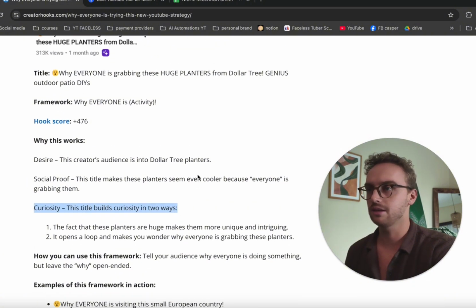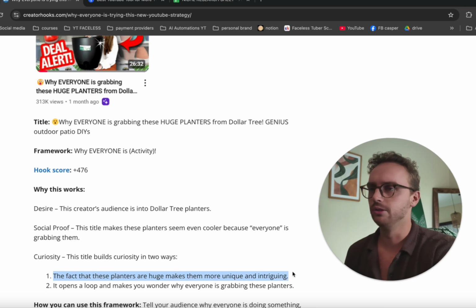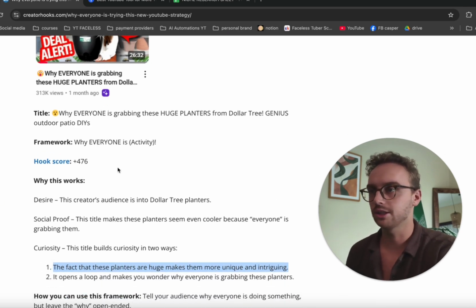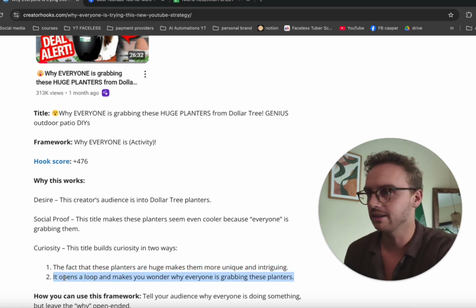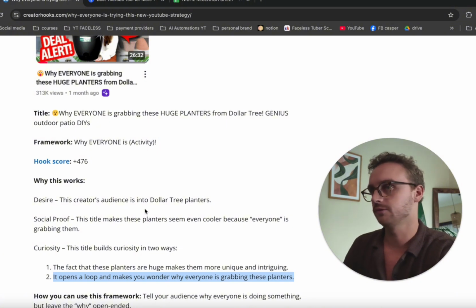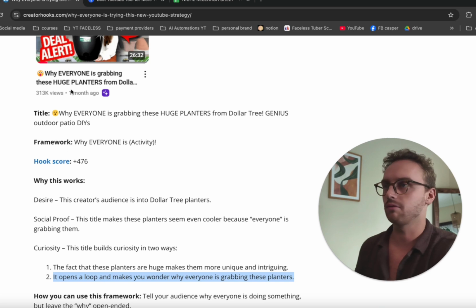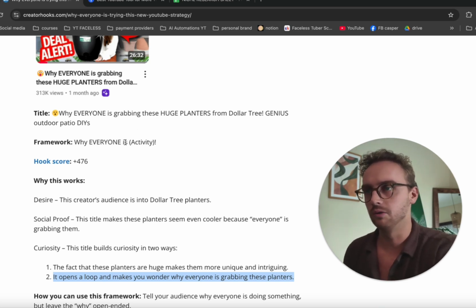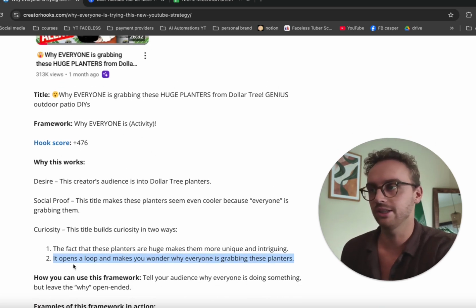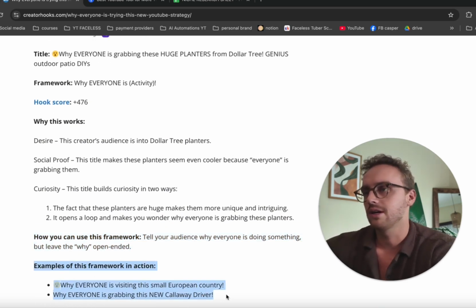Now, curiosity, how does this title build curiosity? These planters are huge and make them more intriguing and unique. So maybe usually they're a lot smaller. So this huge one might be special in this market. And then it opens a look and makes you wonder why everyone is grabbing these planters. So hopefully that is what this title did too. You're wondering, okay, why is everyone writing YouTube titles this way? Is this a viral new method? And should I also get into it to make my channel explode, right? So how can you take this thumbnail? So now you can start making the formats for it in your own niche.